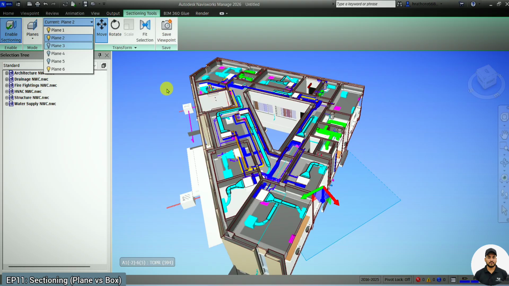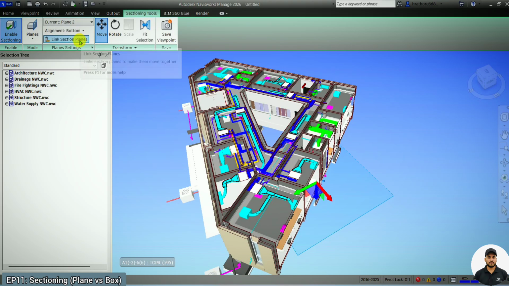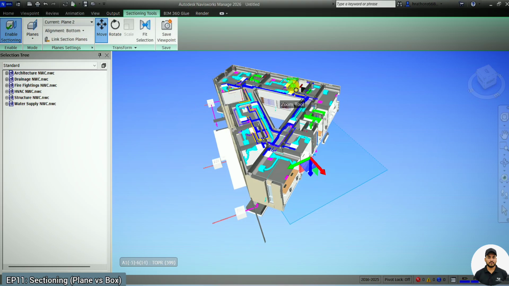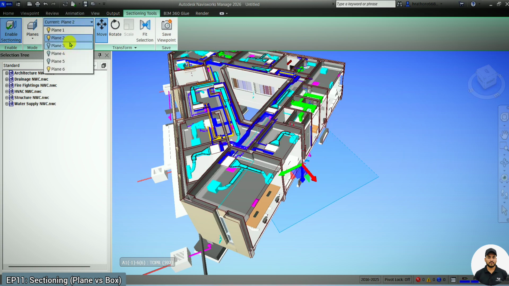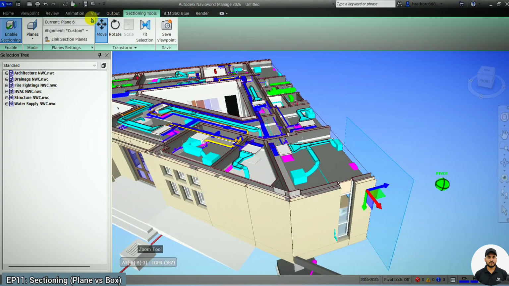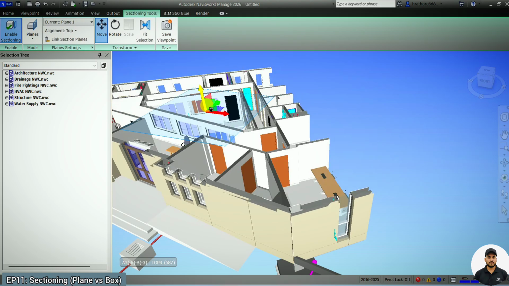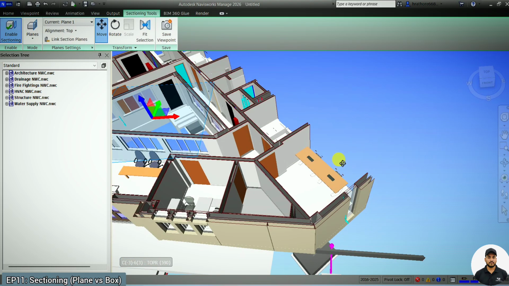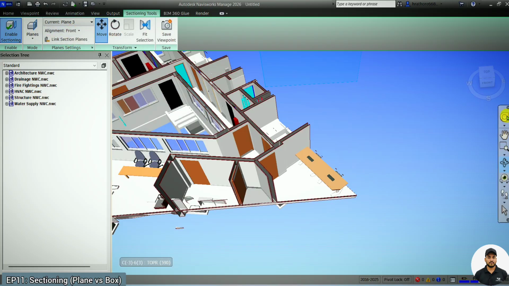Now here we have one more option, link section planes. What does it mean? Let's say we have cut this one plane, plane 6, from this side. Let me also cut section plane 1 and make it a bit lower, so we understand how exactly it works. Let's say I'm cutting one more section plane from here, and I'm using plane 3 for that. Right now plane 3 is working as a front, but I will use the custom align to surface, and I will choose this surface.